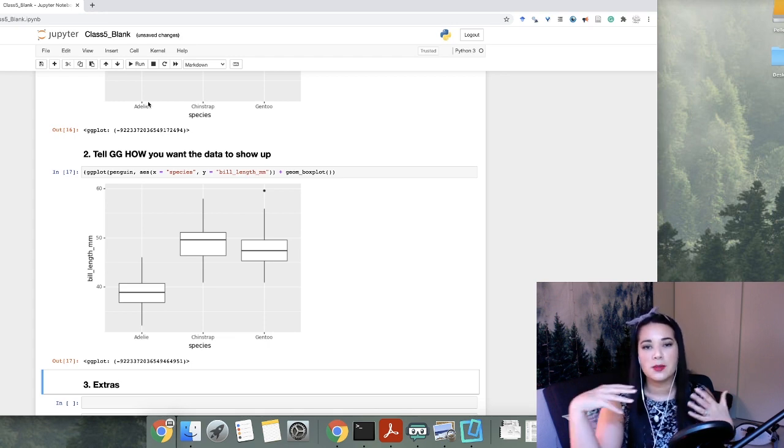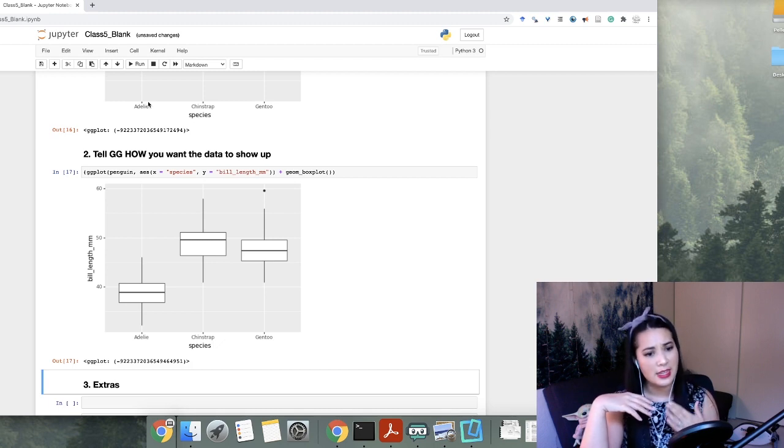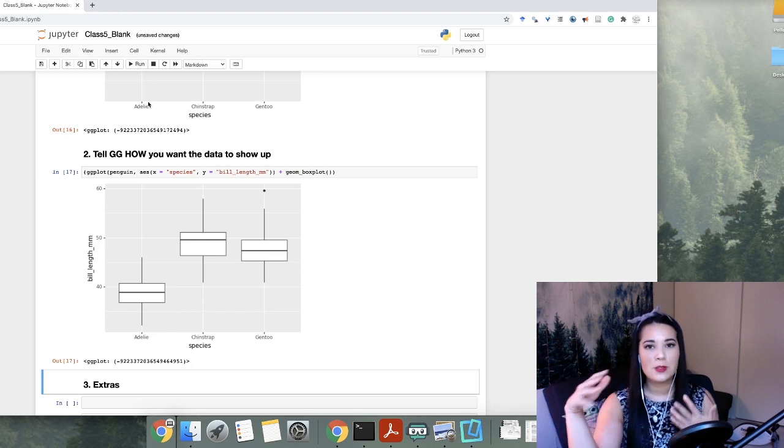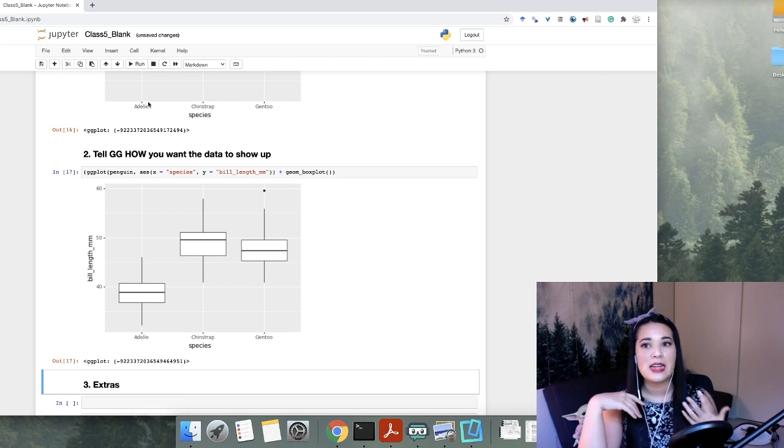So we can use this to compare, on average, what the bill length of all of our different species is. For instance, I can see that the chinstrap penguins tend to have the longest bills, and the Adelie penguins tend to have the lowest, and the Gentoo penguins are somewhere in the middle. The box plot really gives me a good idea of how spread out the bill lengths are within each species. And if you see any data points on top of your box plot, that basically means that data point is an outlier. It's pretty extreme compared to the rest of the data.